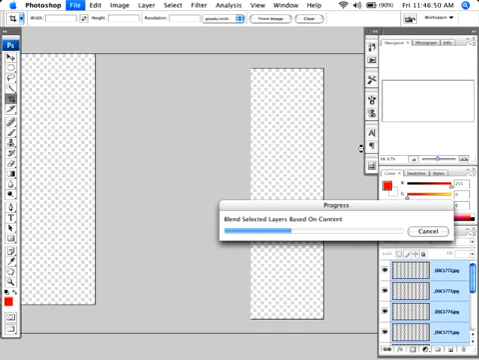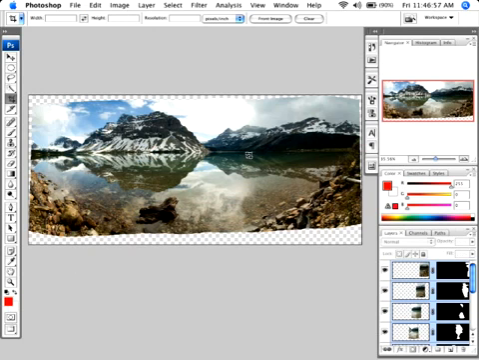Alright, so it's blending the layers here. It's almost done. There we go. And just to get rid of all that stuff on the side, let me go in here and crop it.